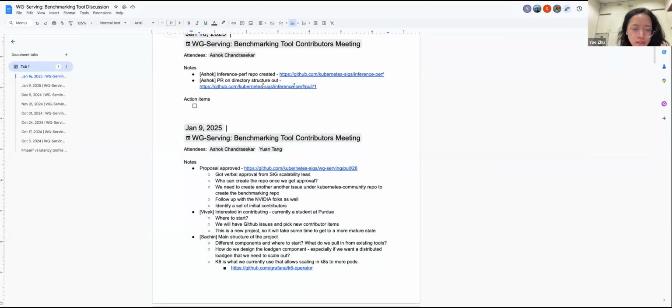Hi, Ashok. Just a question regarding the load gen part. Are we expecting to do something like what vLLM had in their benchmarking scripts? Because I know they support 3 different types of data, like the dummy data set and 2 real data sets. I would expect to have something similar.